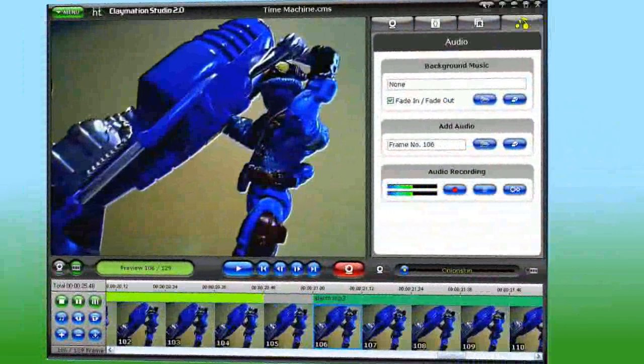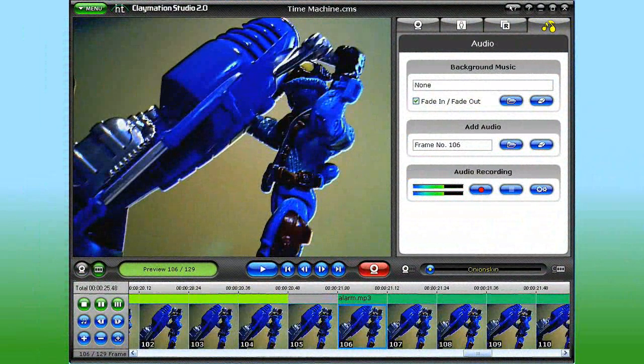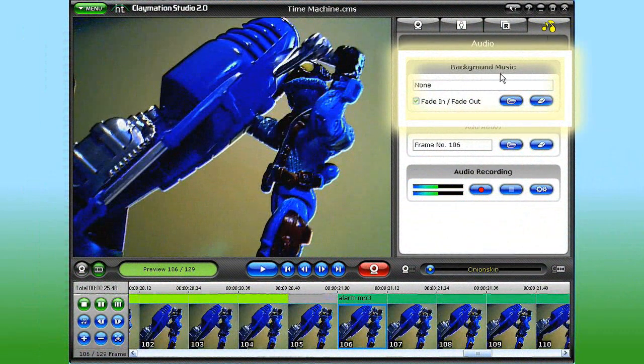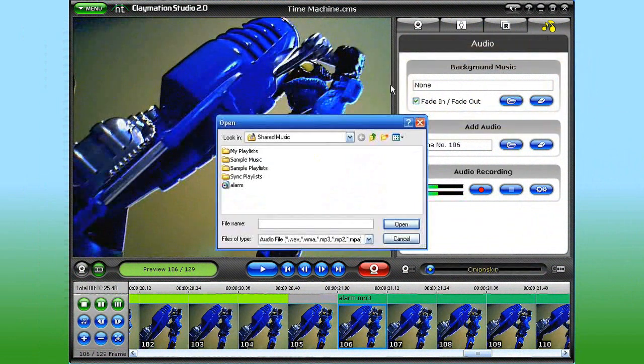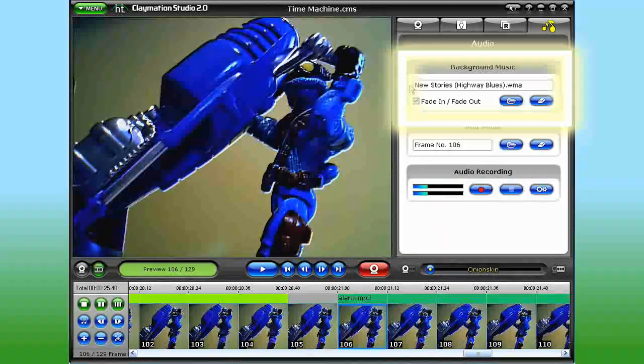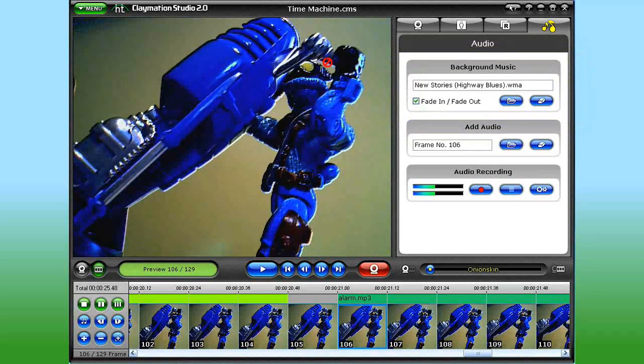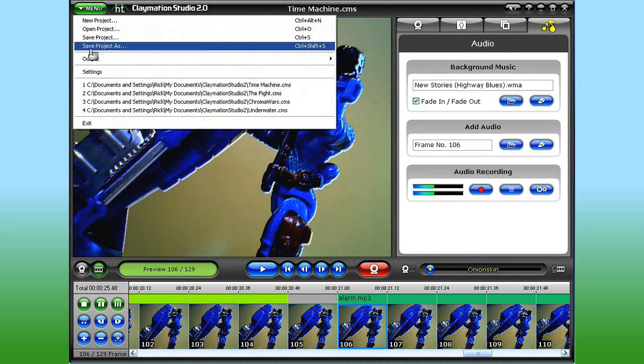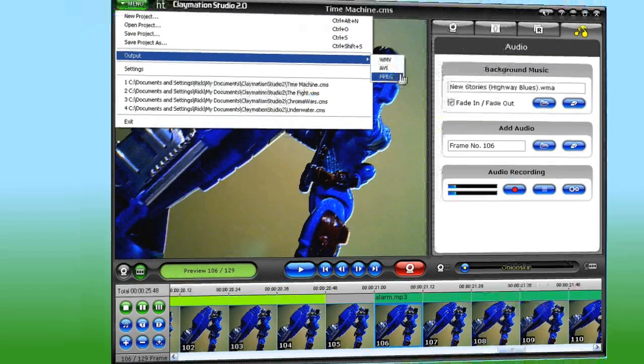Let's finish up the audio for our animation by adding a background music track. Click the Open File button to locate the music file you want to add. Now there's no visual indication for the background music in the storyboard, but the file name is listed here in the Audio tab. When I'm finished, I can output my project as a video file in several different formats.